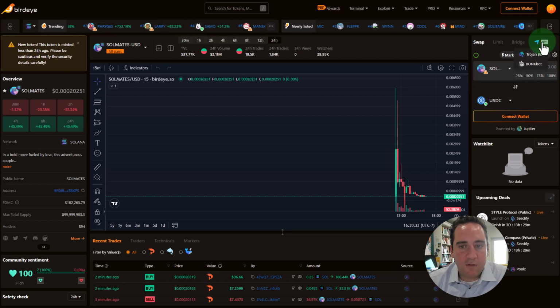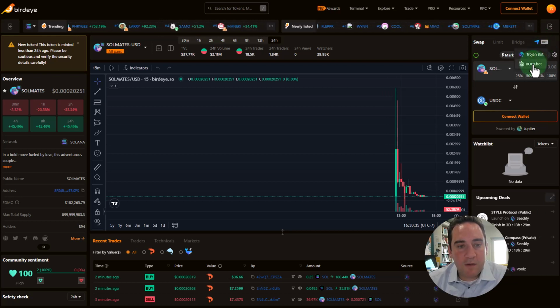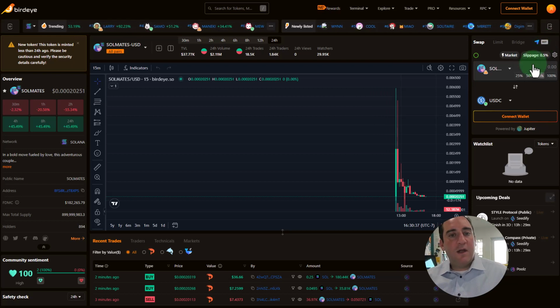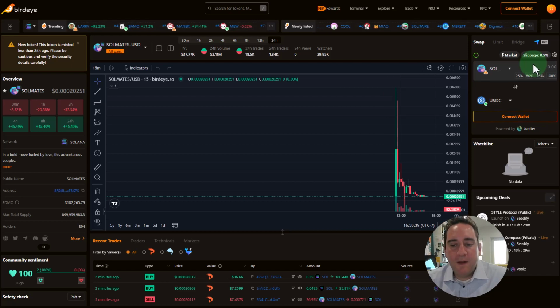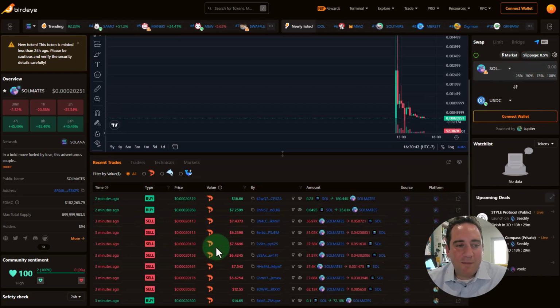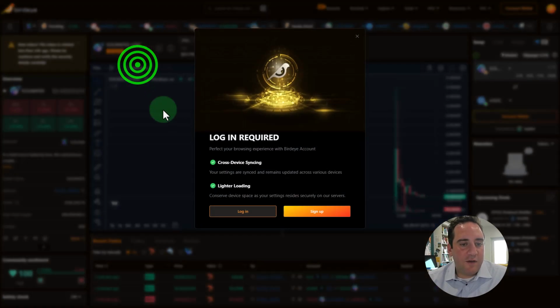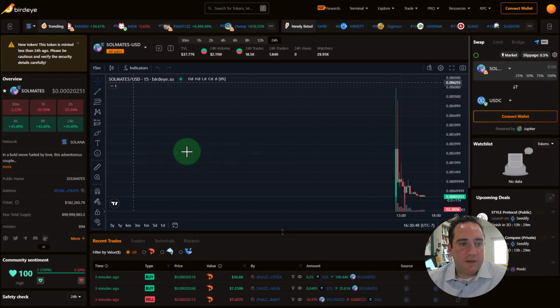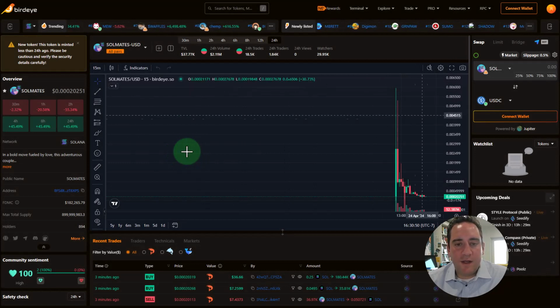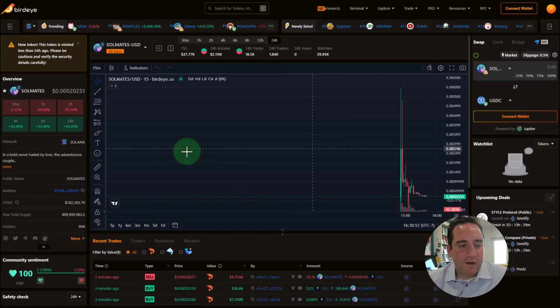I can also connect to the Trojan bot or Bonk bot. Those are competitors to Maestro and Unibot and Banana Gun bot. But it's the same concept, right? You have a visualization of the price. You have indicators that you can add. They're all using the same built-in TradingView interface here.